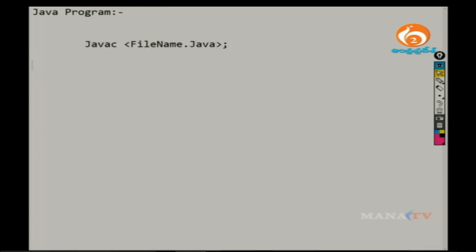As soon as you type this command on your command screen, it will show you if you have errors, and how many errors there are. If not, as soon as the program gets compiled, one more file is generated, called the .class file, in the same location where your .java file is present. This file is the bytecode, which I discussed in a previous slide. This is for compilation.